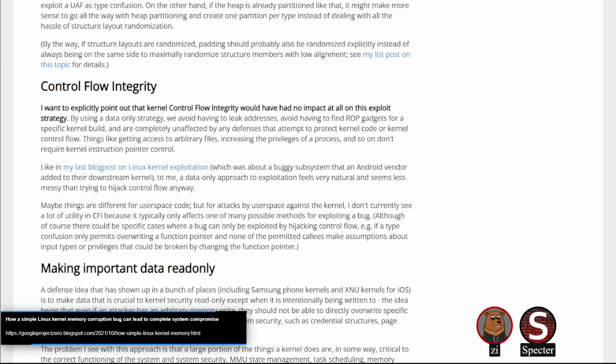Out of chat, there was a question about what CFI is, like CET. Yeah, CET is a form of CFI. CFI is control flow integrity, and CET is Intel's Control-flow Enforcement Technology, I believe.